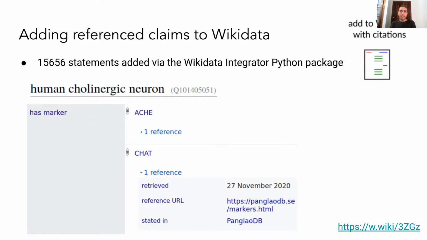We used the Python package called Wikidata Integrator, which makes it easy to do these batch integrations with Wikidata. There was no need for community approval. It's not a super huge change, so it doesn't need any further community engagement for having it there. And that's how it looks.